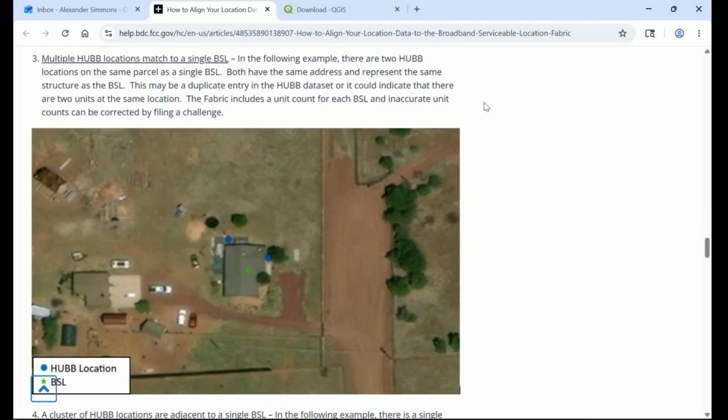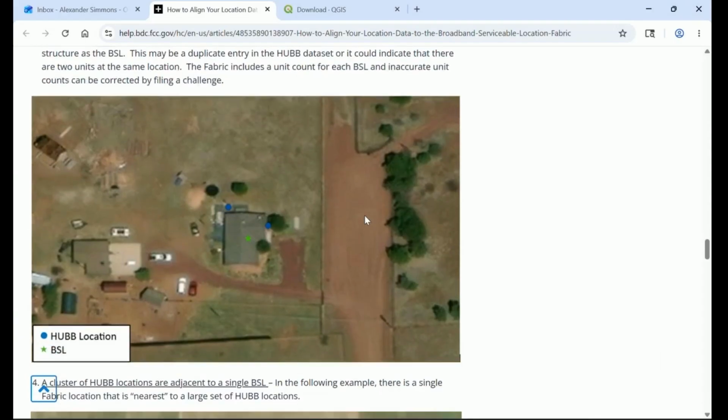Example 3. Multiple HUBB locations match to a single BSL. In the following example, there are 2 HUBB locations on the same parcel as a single BSL. Both have the same address and represent the same structure as the BSL. This may be a duplicate entry in the HUBB dataset, or it could indicate that there are 2 units at the same location. The fabric includes a unit count for each BSL, and inaccurate unit counts can be corrected by filing a challenge.